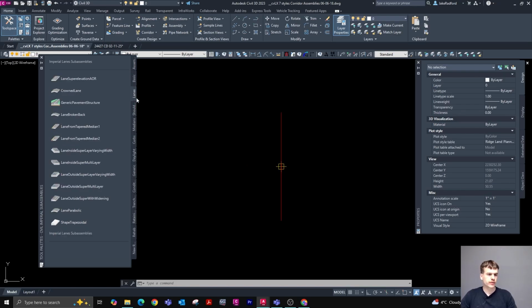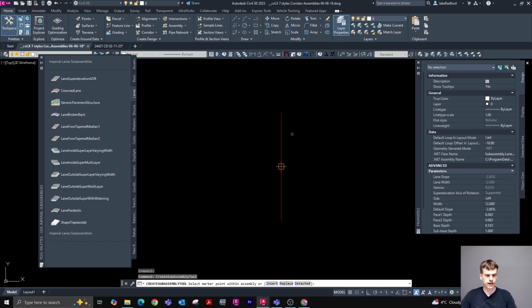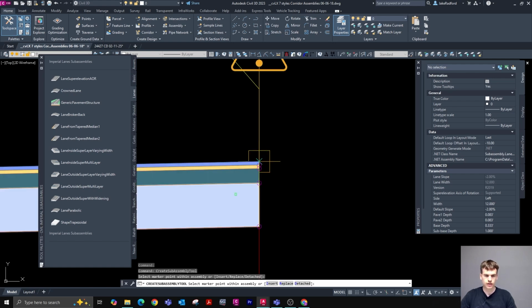So the first thing we're going to do is select the Lanes tab, and we can select a crown lane or a lane super elevation. We're going to select this one, and then it's going to ask you to select your marker point within the assembly. This is our assembly here, and we're going to be building out from the center. So we have this center marker point, which we can select. Go ahead and click.